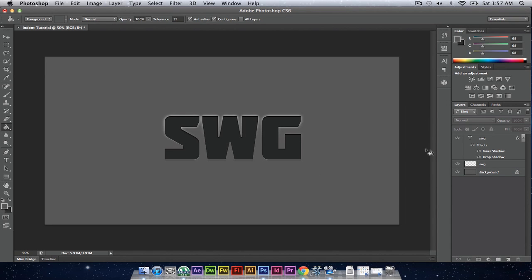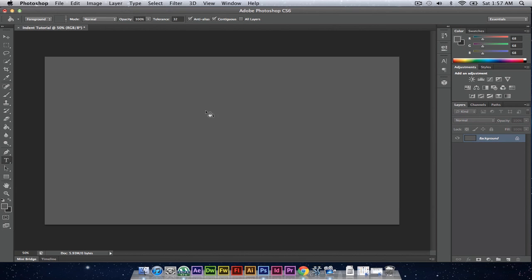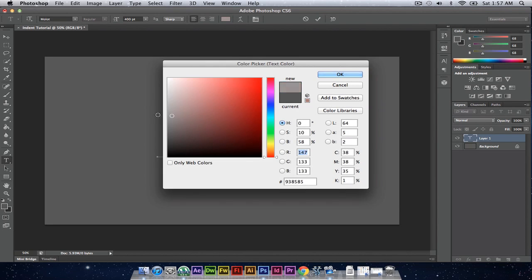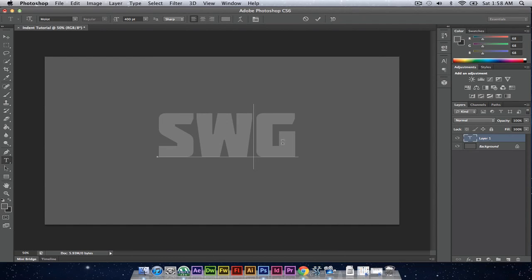So to start out, I'm going to delete these two layers, and we're going to select the text tool, and I'm going to type some text. You can use any type of font you prefer. I'm going to use a grayish font like this. And we're going to go into effects, and then we're going to go to blending options.